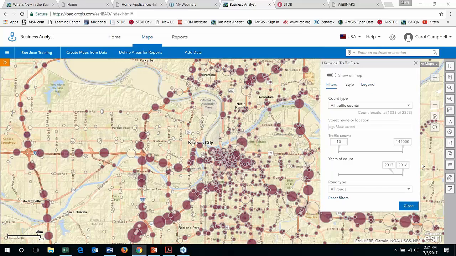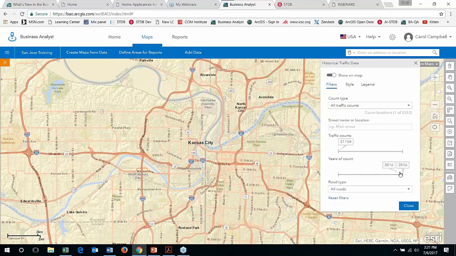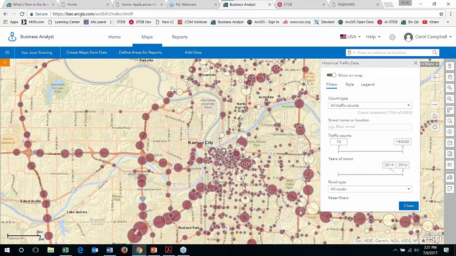So I'll go back to the filters. So we do have, if I scoot this over, there was something in here from 2016, but most of these counts were from 2014 and 15. And if you hover over any of them, then you will get a pop-up that says right here, there's 67,197 vehicles, annual daily traffic, and this was taken in 2014.